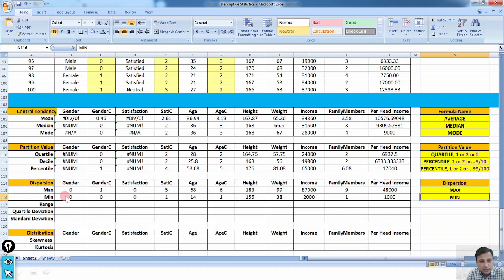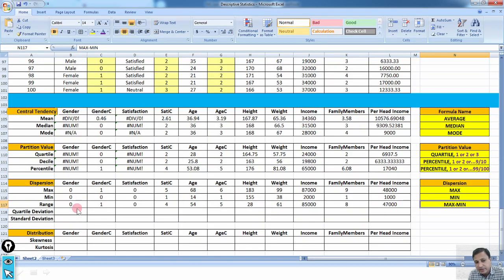Fine. Now let me go ahead. Simply what I'll do, I'll give equal to sign here. And what I did here, first I clicked on this cell, and this first cell is B115, minus I clicked on this other cell, and this is B116. Then I press enter. I got the range. Then I'll drag the same formula here for all my variables. I got the range value for all my variables. Now what is the meaning of all these numbers? That we'll discuss in the further lectures. Now what is the formula? Max minus min. Now let me take you to the quartile deviation.